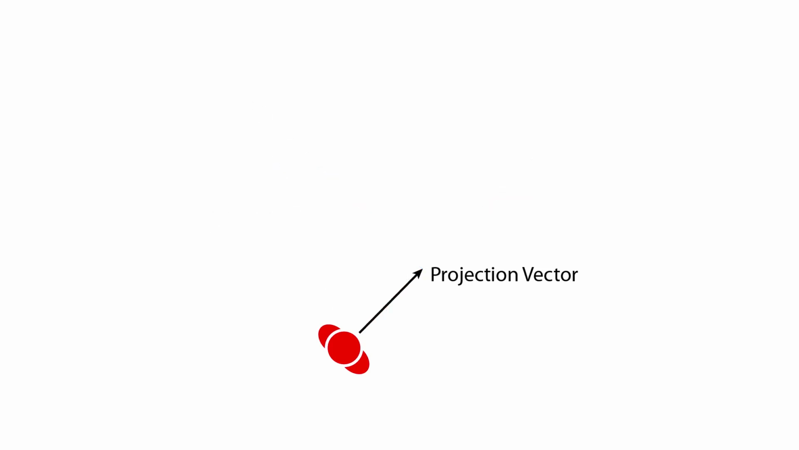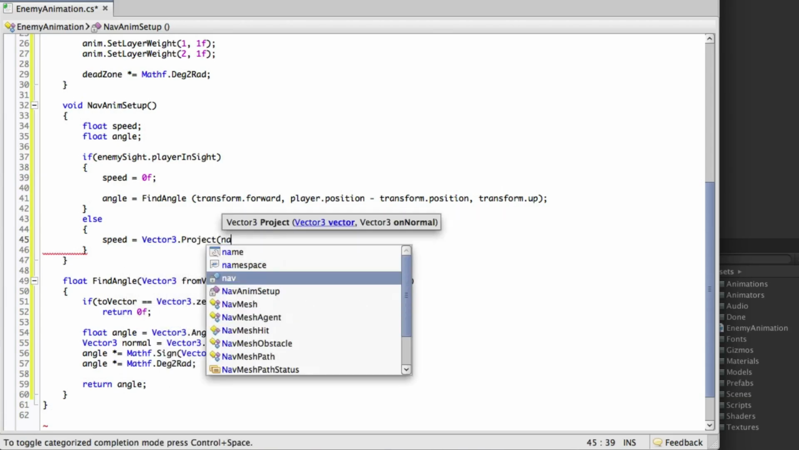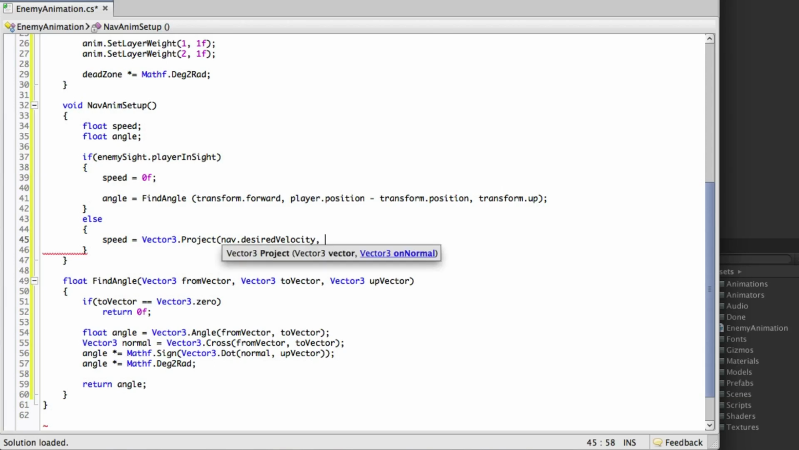Since we're projecting the Nav Mesh Agent's desired velocity onto the enemy's forward vector, the resultant vector will be small if the enemy is not facing the same direction as the desired velocity. The speed variable will be set to the magnitude of the projection vector. Without using this projection, the enemy might have a high speed whilst facing the wrong direction, and thus run in a wide arc in order to face the correct direction.